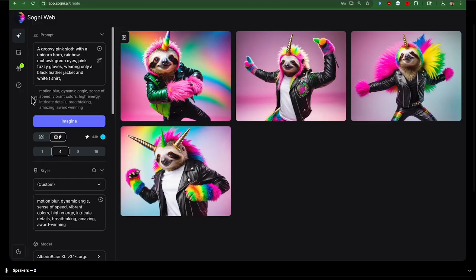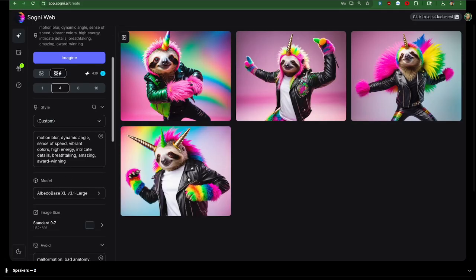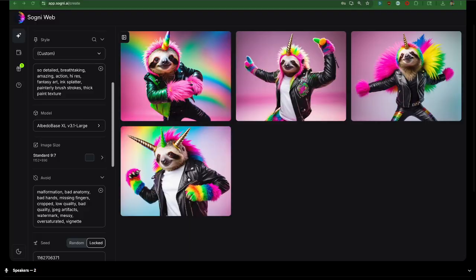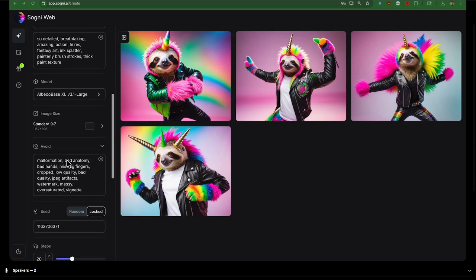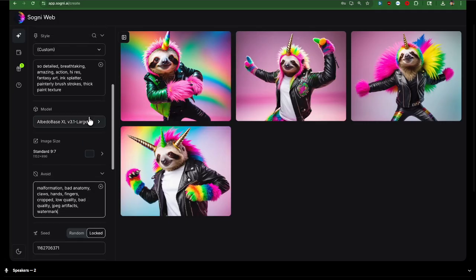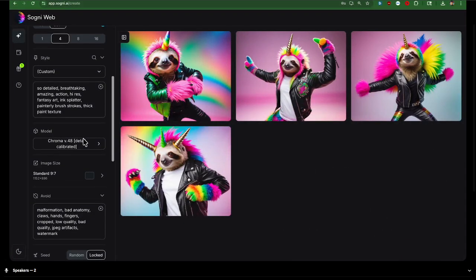This is one I really liked with Chroma Detailed. Let's see. Bring that one over, and then let's grab our style prompt and paste it. By the way, I'm just pulling these over from my gallery in Sogni Studio, which is what I would normally be using over Sogni Web because it has a gallery. Okay, so we got malformation. That's good. And I'm going to switch back to Chroma Detailed.